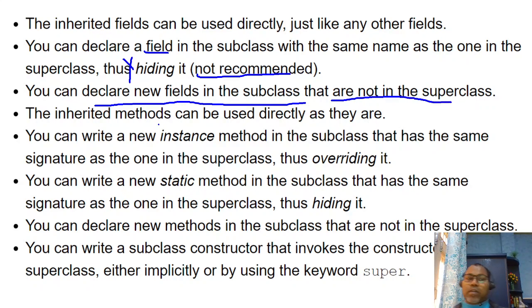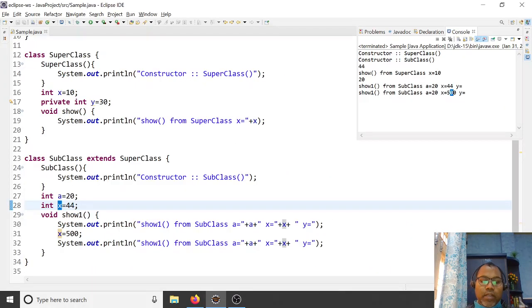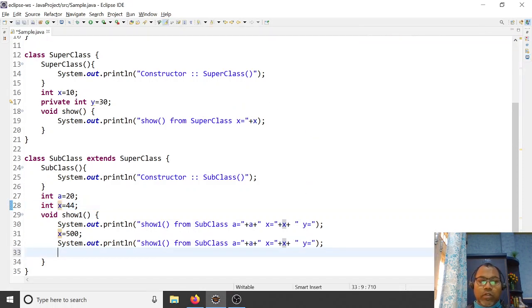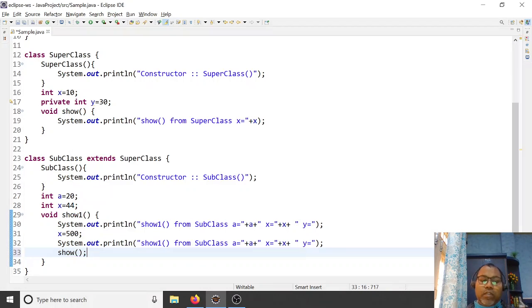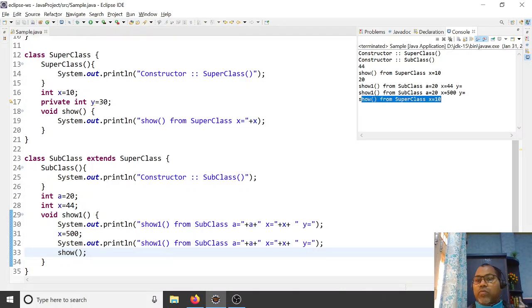Similarly, inherited methods can be used directly. This method is also inherited, so here you can directly use your show function. So a directly inherited member, maybe a field or maybe a method, you can directly use inside your subclass. If you run it, here you have the show output.